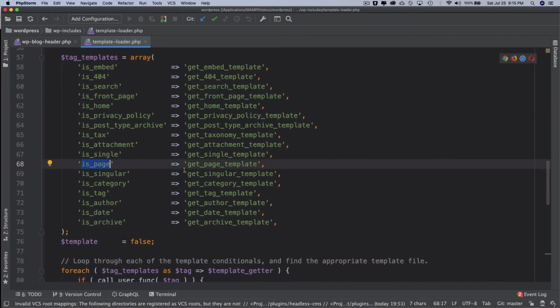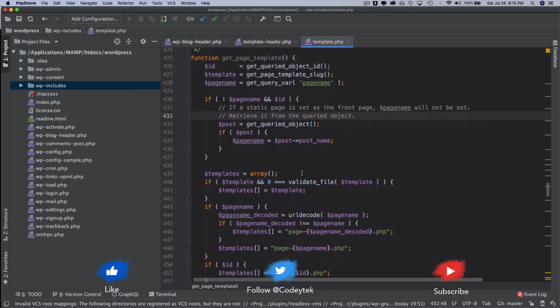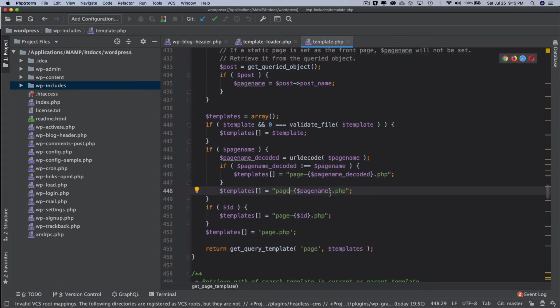So let's say it's a page. So this function will be called, get page template. So let's take a look. Where is that function? So this is my function. You can see that there are a lot of conditions that are checked over here, right? For example, if it is page and then the page name, it's going to pull that. If it's page dash the ID of the page, it's going to pull that. So basically you can create these files in the root of your theme, and if you want a particular page to have a different layout and structure, you can create page-whatever the page name is.php, and WordPress will automatically load that for you when it finds the page name matching, and it's going to render using that template of yours.